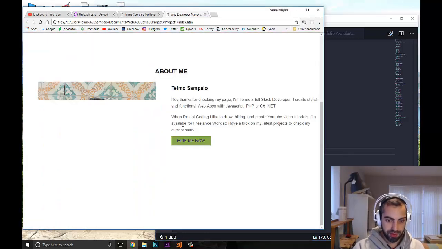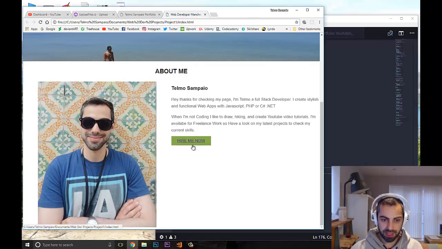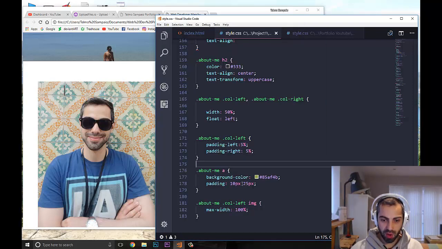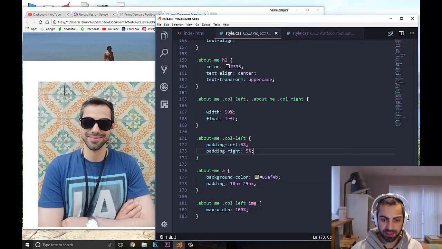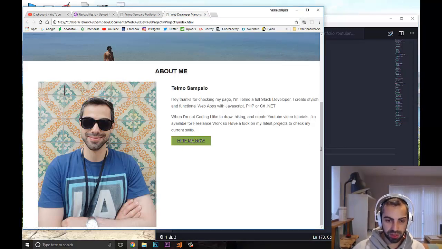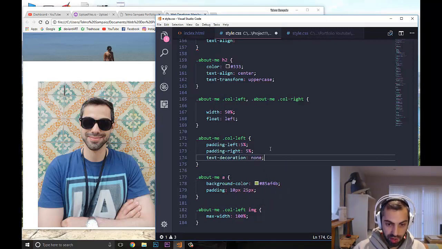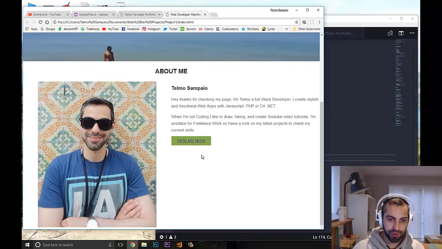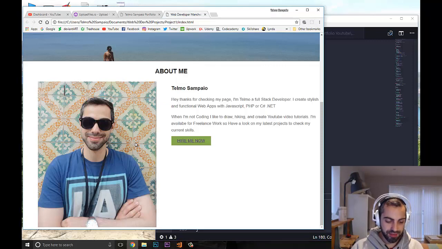Let me save this and refresh. Okay, there you go. This padding is on the top and bottom, so top 10 pixels, bottom 10 pixels, and on the right and left 25 pixels. I want the text decoration, this underline, to disappear, so I'm going to put text decoration none. Refresh the page. Oops, I'm putting this on the wrong section. It should be in here. Let's save and refresh the page.